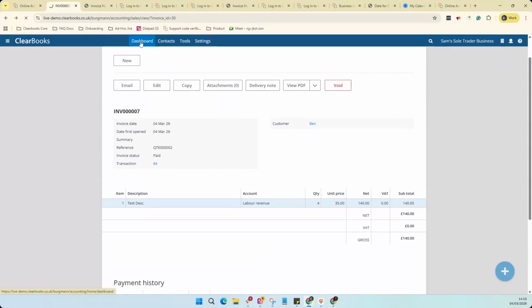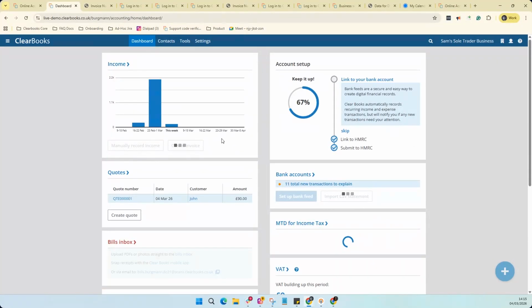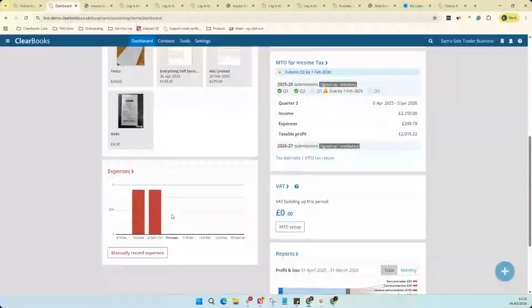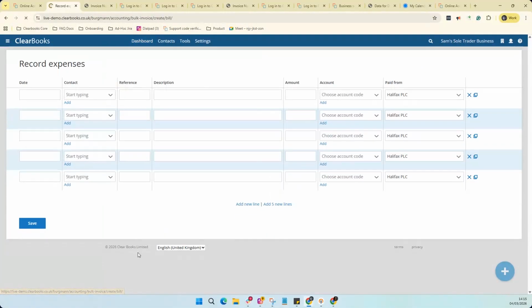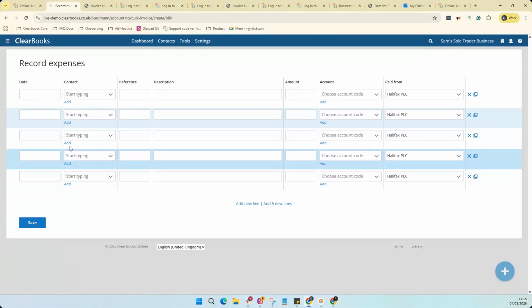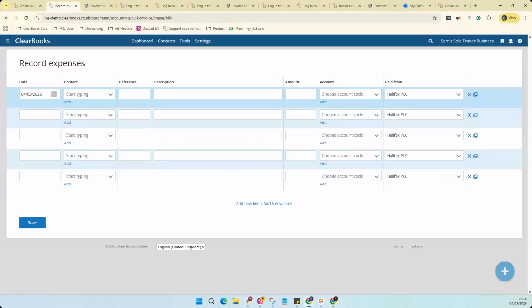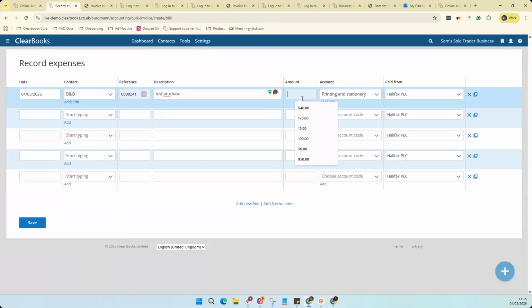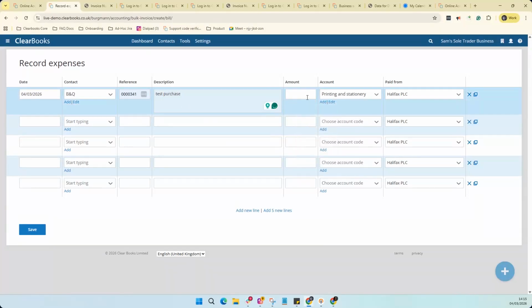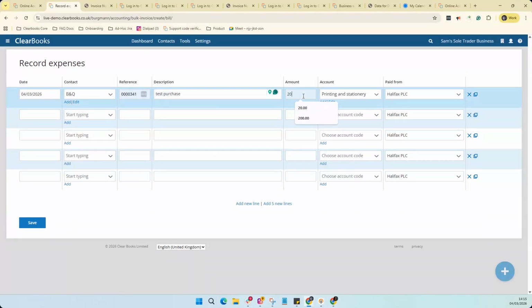So if we go back to the dashboard again, the expenses actually work in a very similar way. You can manually record expenses. So say, for example, we have purchased some items from B&Q today as a business expense. The reference is again not mandatory. We have done some purchasing, and the amount is, say, £20.